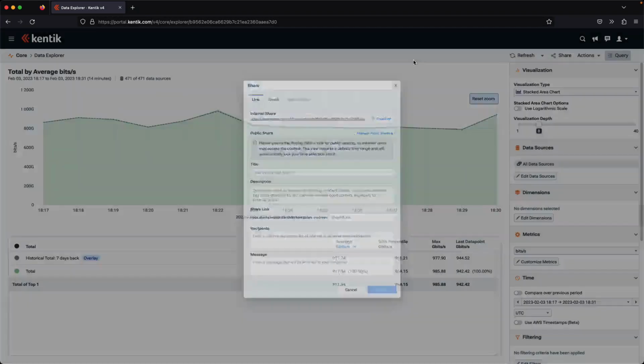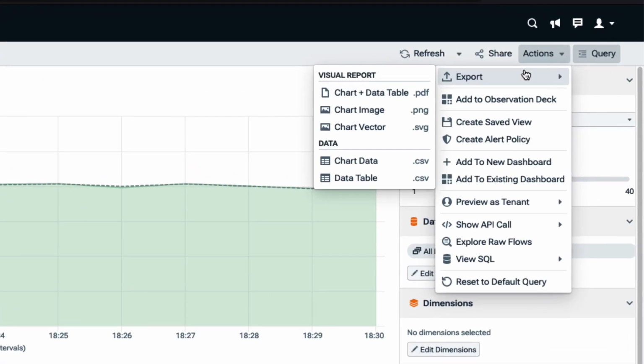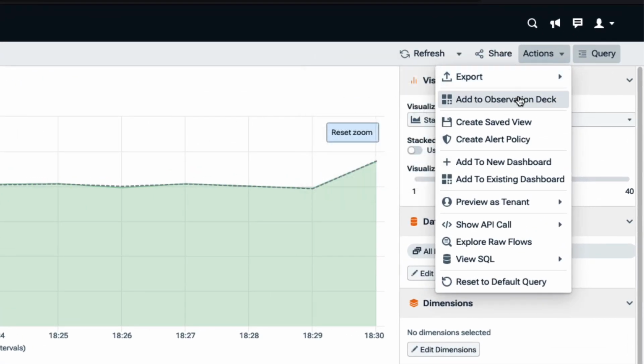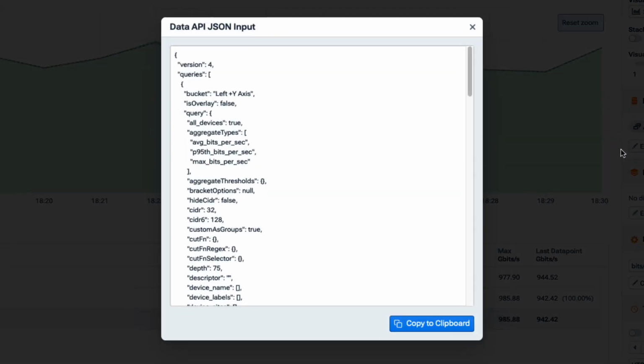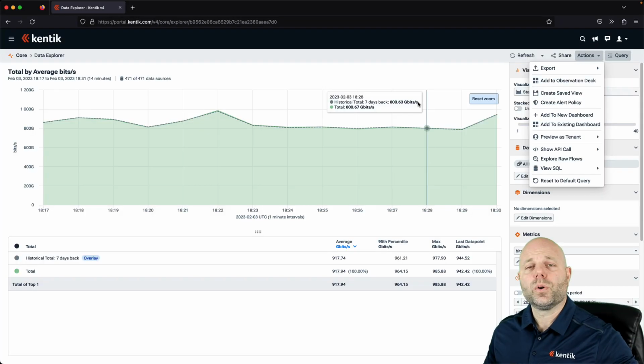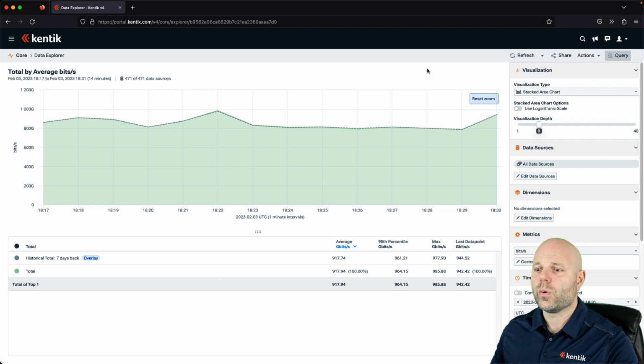Under Actions, we have options to export our data in several formats, and we can also add this new query to our observation deck, which is one of the main dashboards in the platform, but you can add this new query to an existing dashboard or create a new one if you like. And notice here that you can also see the API call that we used to get that result for you. So Data Explorer is a way to literally explore all the data ingested into the Kentik platform.